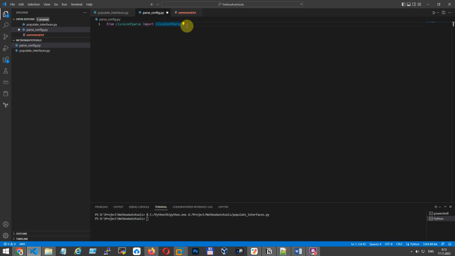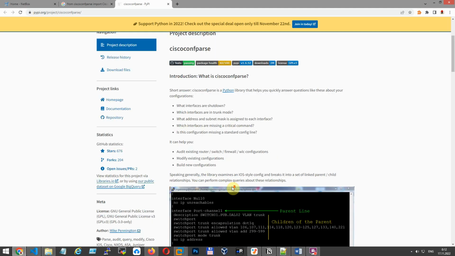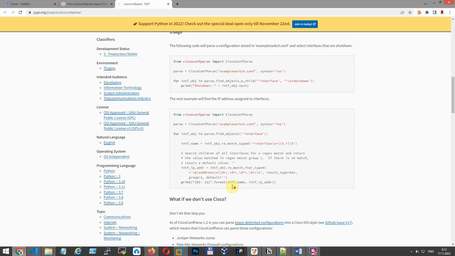Okay, let's go ahead and start to code. It is my main entry point function called getInterfacesAndDescriptions. This function will be parsing the config file and making a dictionary with interface parameters. Go to the documentation site with the description of the ciscoconfparse module and copy some code.